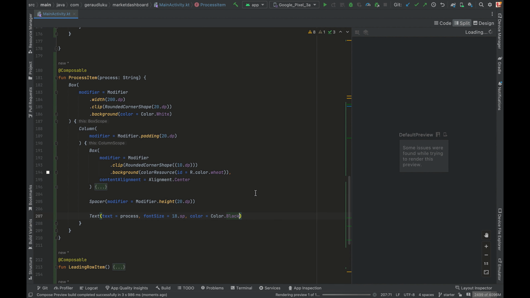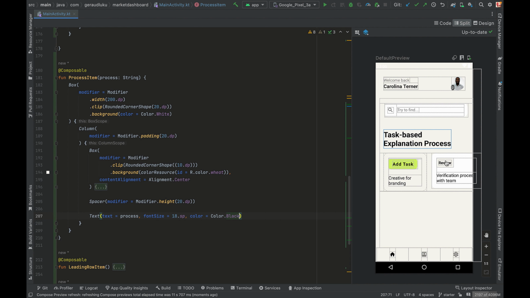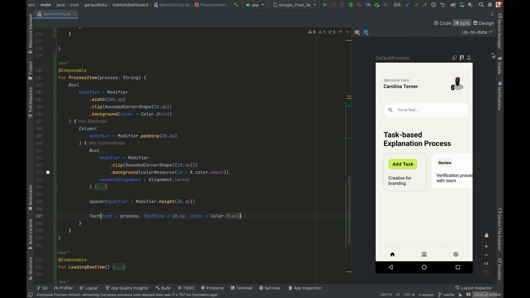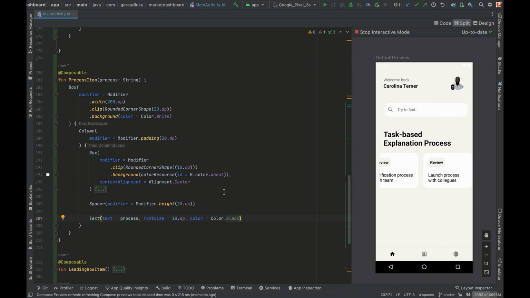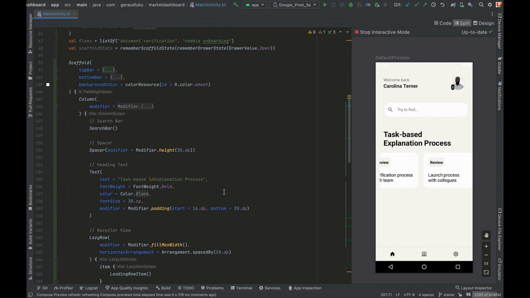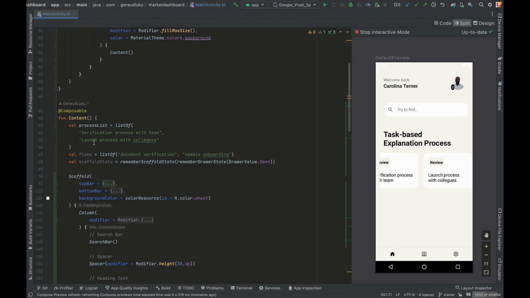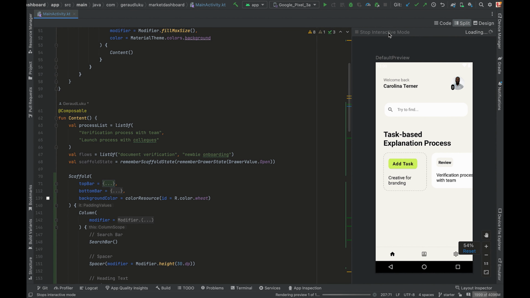Let's run this and see how it looks on the preview. We can see from the preview that we're spot on with the design. Let's switch to interactive mode so we can interact with this list view. If we scroll, you can see the items. Launch process is the first item, and verification process is the second item. As you can see, the text was set. Perfect. Let's exit interactive mode.